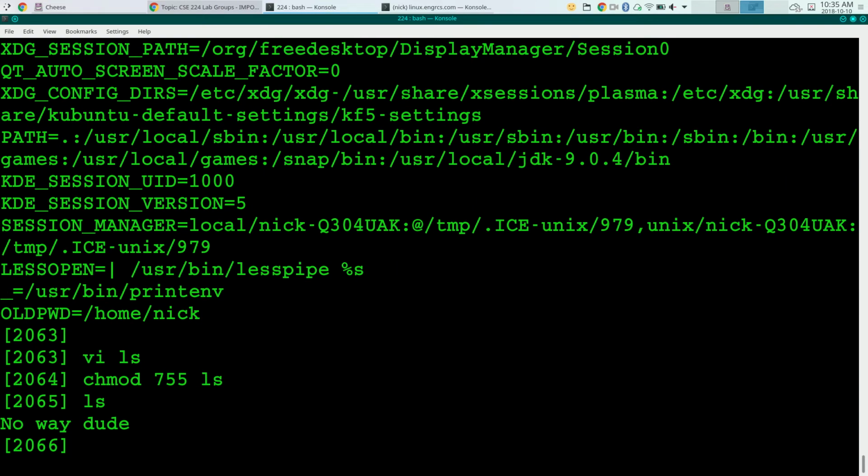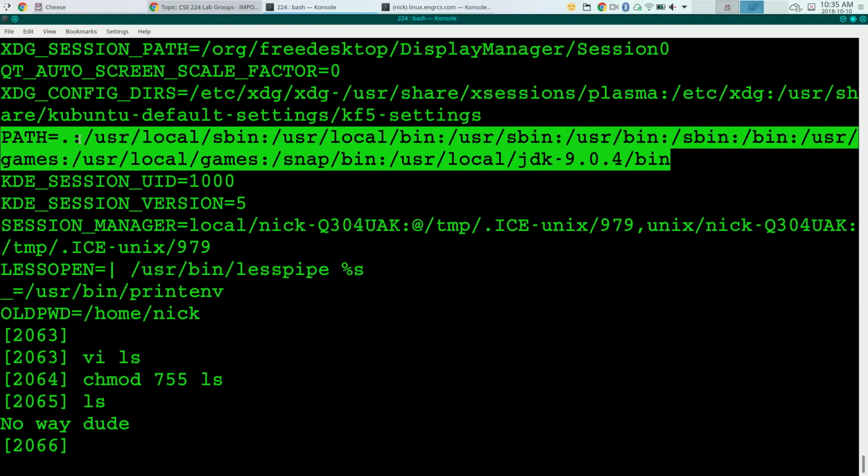right? So in my current directory, I have a file called ls, which is a script. And now if I say ls, the first directory it checks is dot. Right? Dot's whatever your current directory is. And in my current directory, it finds a script called ls, and so it executes that script.